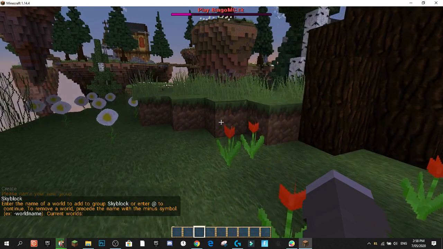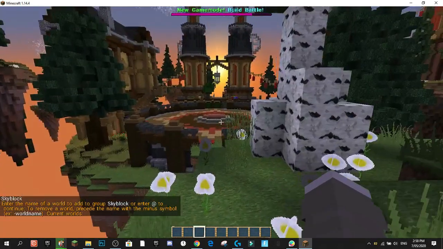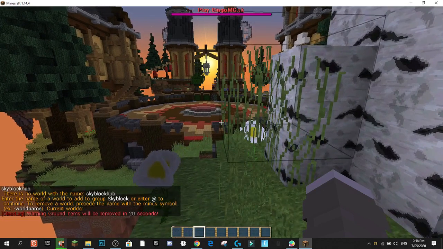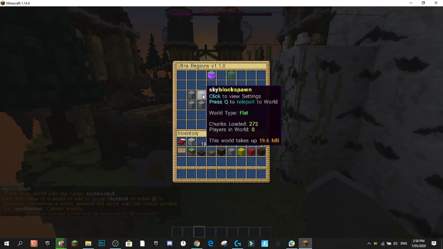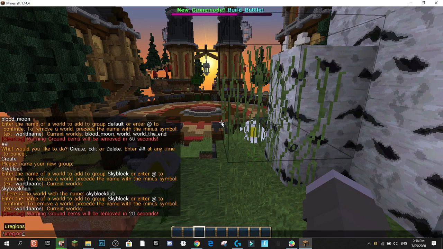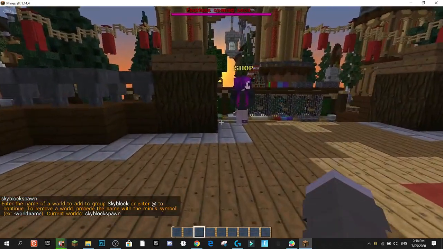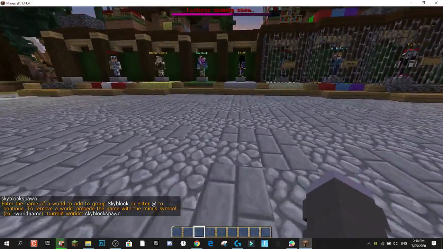And then current worlds is nothing, so we want to add a world. So we're going to do world name, and that's going to be Skyblock Hub. I think that's what it's called. There is no... Oh my god, I'm bad at this. It's called Skyblock Spawn. I'm really bad at this. Probably should have written all this down. Okay, and now you'll see that we've added Skyblock Spawn to the group.